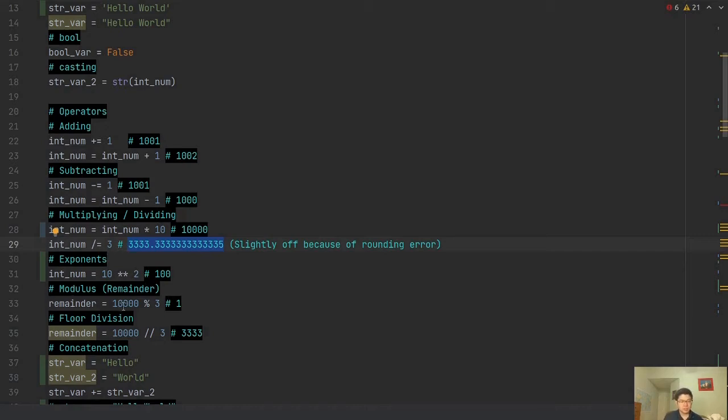Modulus, if you don't know what modulus is, it's the remainder when you divide something by another. So 10,000 modulus 3 would just be the 1 left over. And then there's floor division, which is dividing by the number and then truncating anything after the decimal point. And these all can be done with the operator and then the equal sign, as well as just within some code.